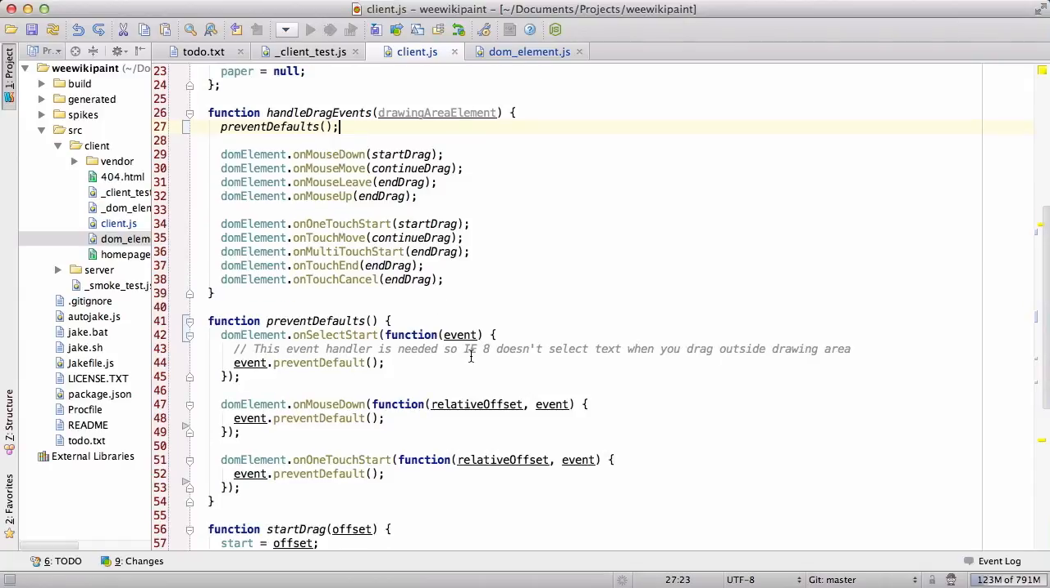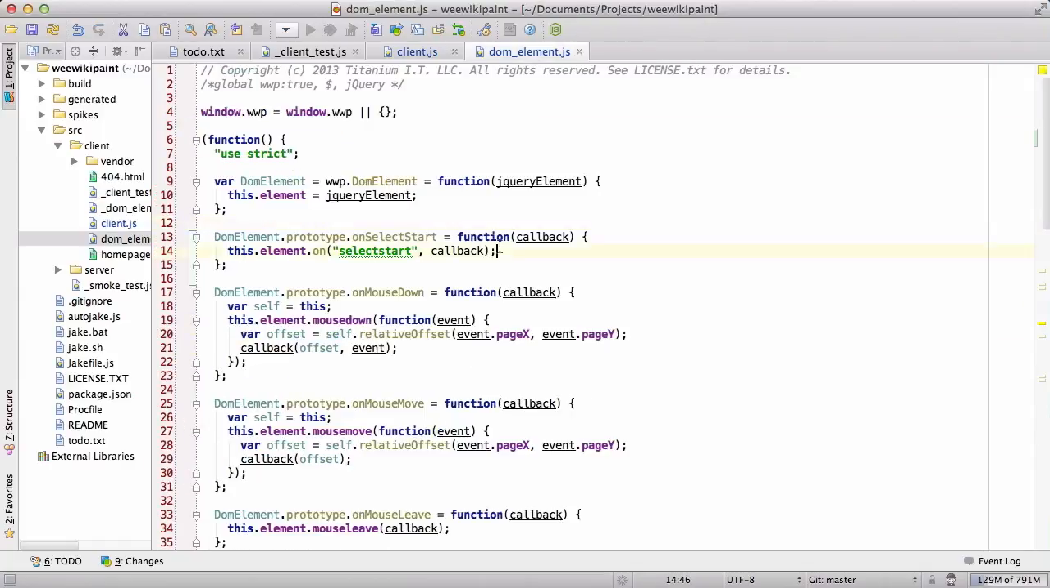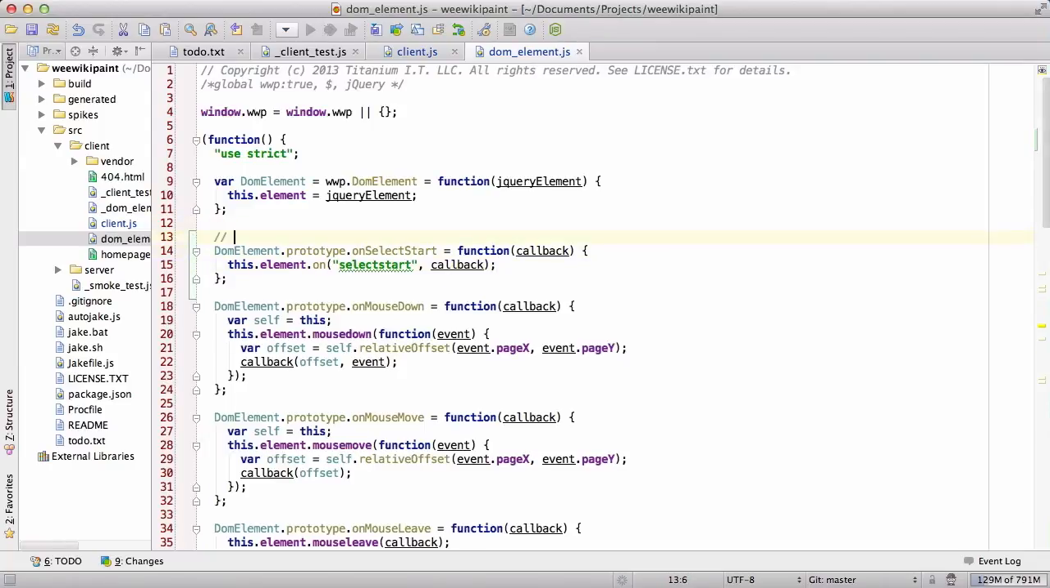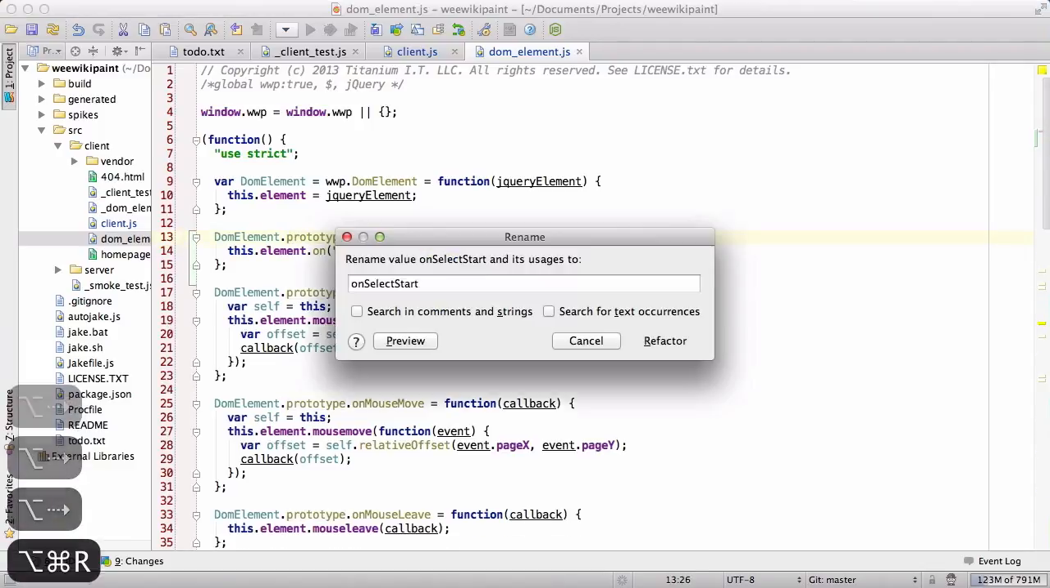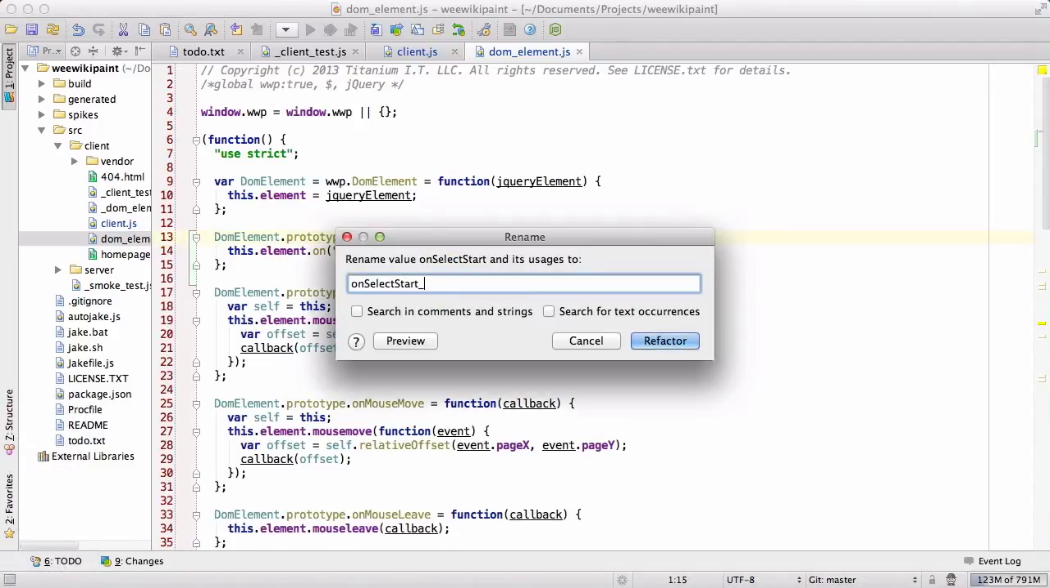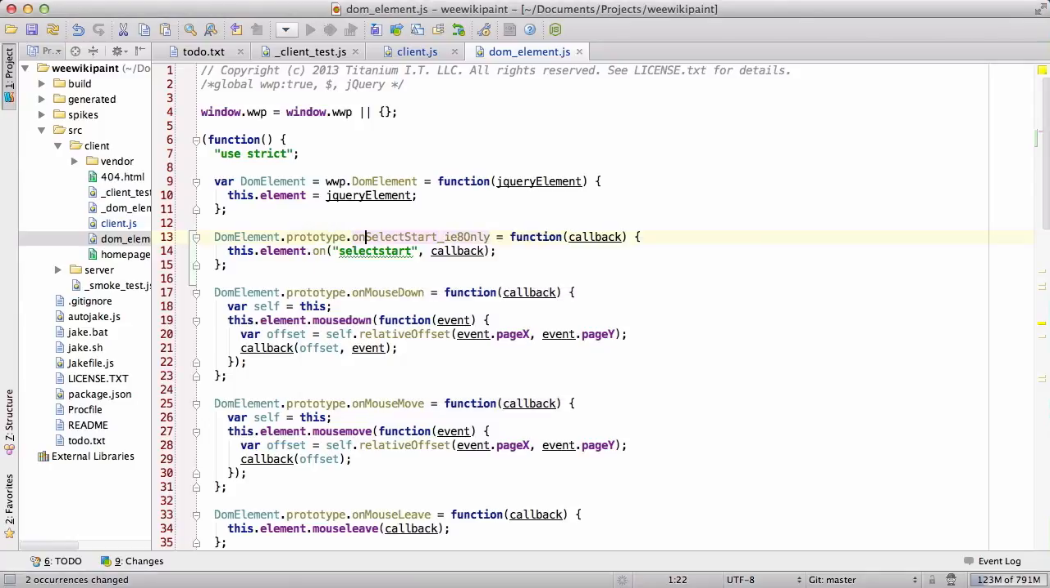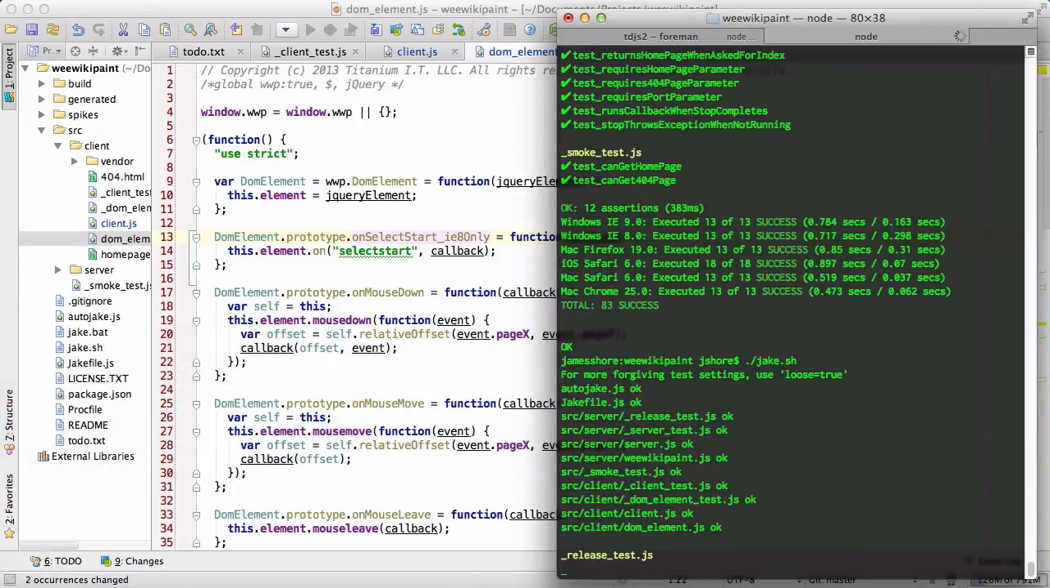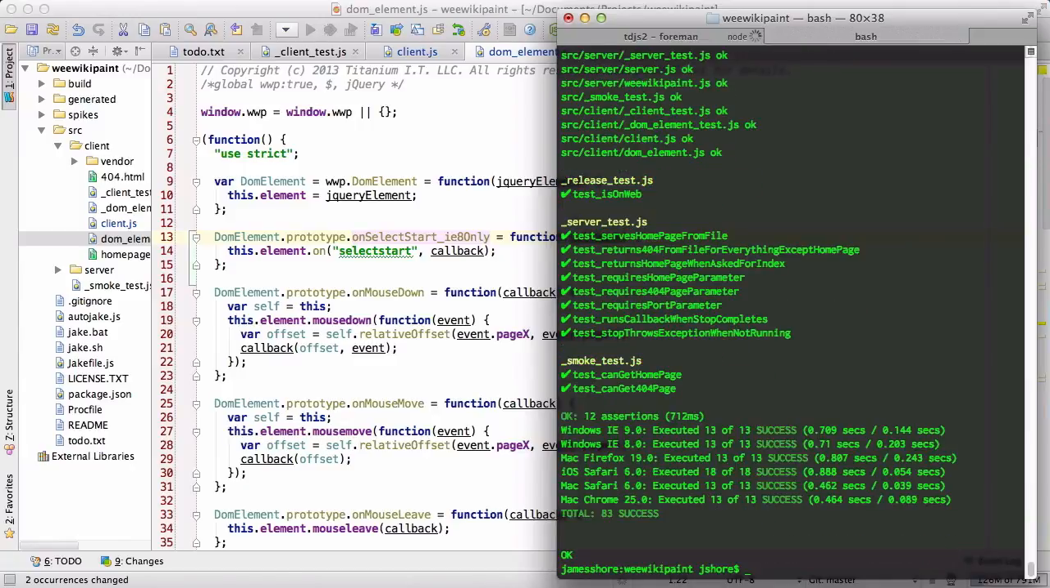And let's make a note that this is IE8 only. Actually, better than that, let's rename it to be onSelectStart IE8 only. That way, it's impossible to miss. Good.